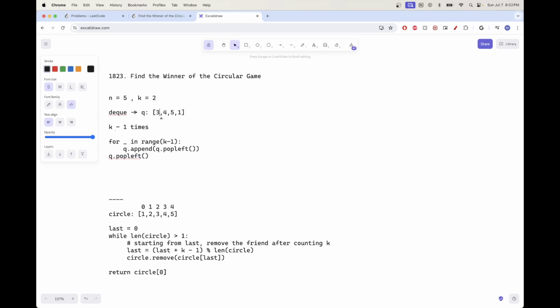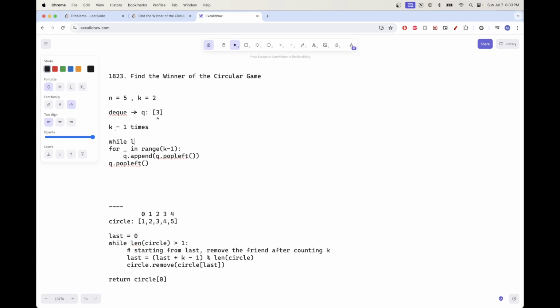So we remove 2. Now our front is 3. So we do this again. We need to do it k minus 1 times. So 3 we take it and put it to the back, and we remove 4. Okay, so remove 4. And then same thing happens. 5, we move it to the back, and then we pop 1. 3, again, we move it to the back, and pop 5. And now we are done. So we do this while there are more than one element.